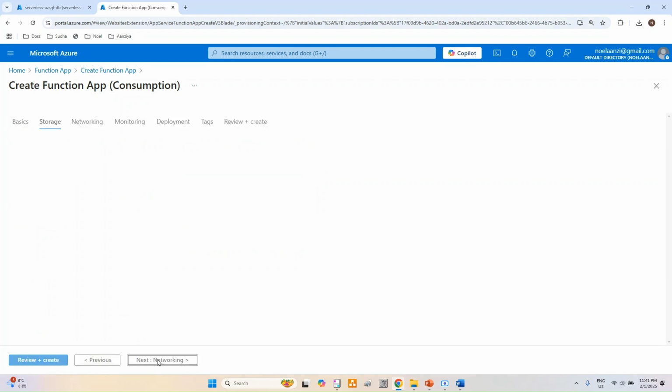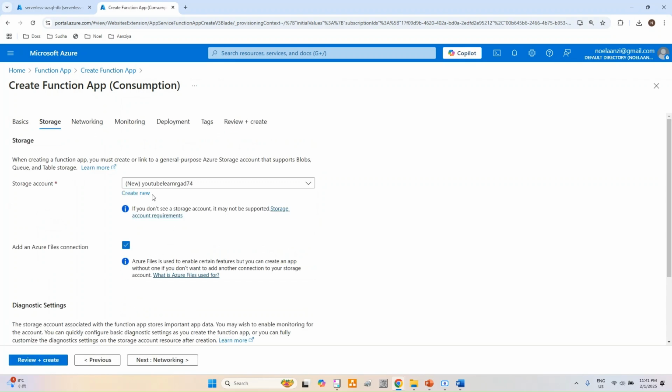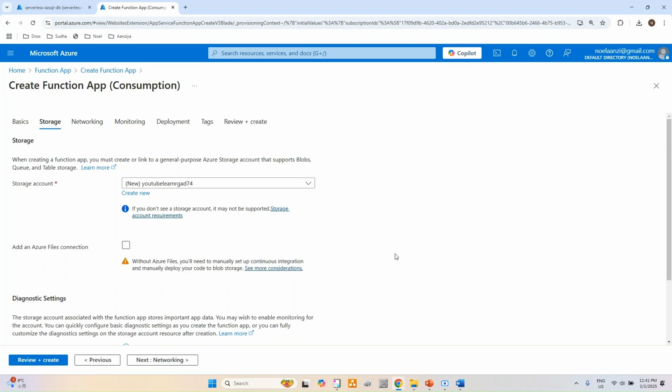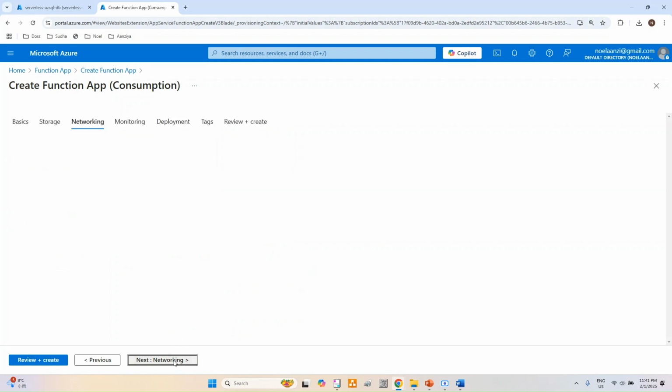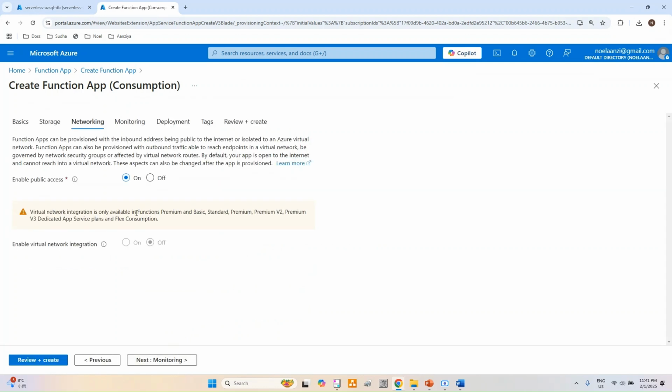Next, click on this storage button. As I don't have any storage, let it create a new one. Then I don't need Azure files connection. These details I will leave as default. Next, click on networking. See that this is enabled. Enable public access is on, since we'll be accessing it publicly.